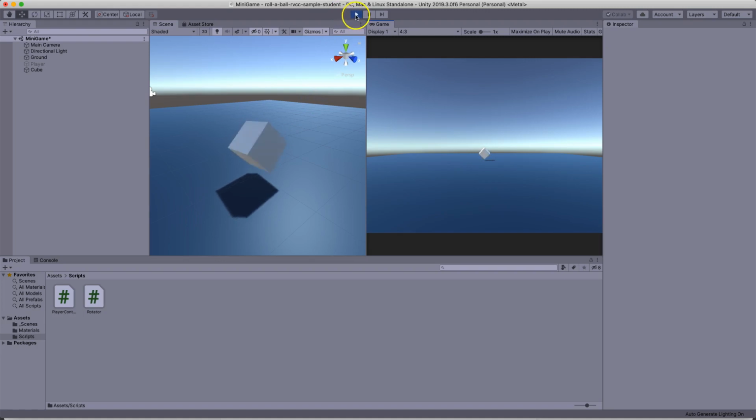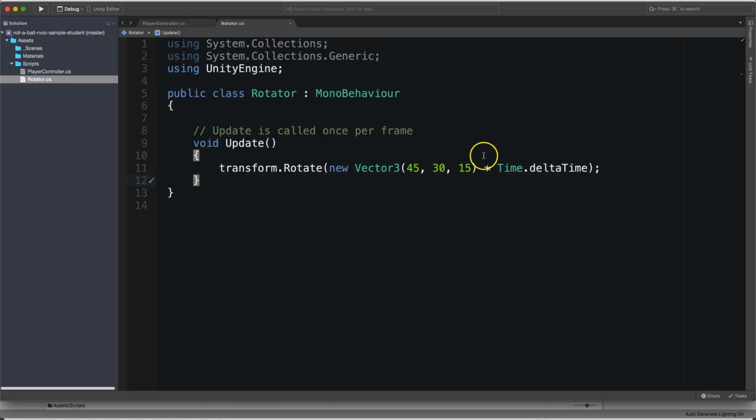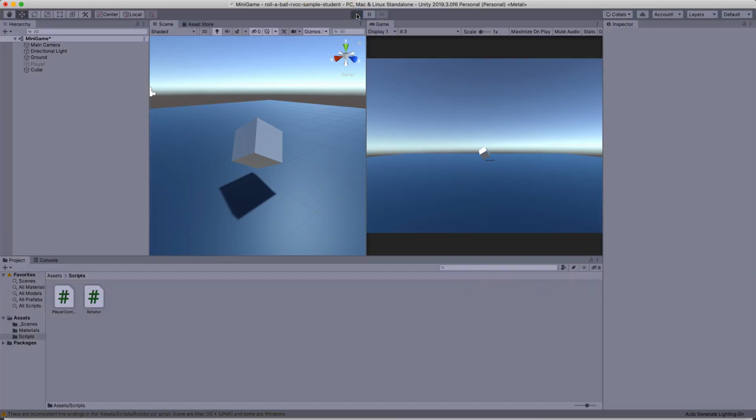Now, I'm going to do something very quickly here. I'm just going to take out multiplying by Time.deltaTime. So I'm just going to say on every update, rotate. Now, by doing that, we're going to see what Time.deltaTime does. If I hit play, my computer can't even keep up with what's going on.